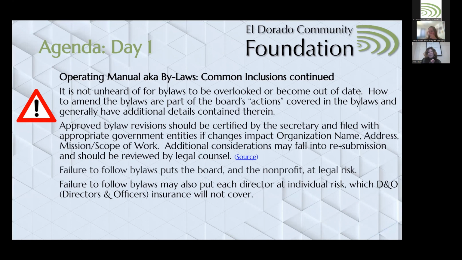I also included in here, but I'm not going to get into, some additional considerations that may fall into resubmission. And if you are questionable, you should probably consult legal counsel. If you're like, I don't want to do it, should I really do it? It's not that hard. I would just go ahead and do it. And if you do a big cleanup and a mass change, I always say just refile. But there are questions in there. We had one just come up for the foundation, some renaming of positions, and it falls underneath authority.